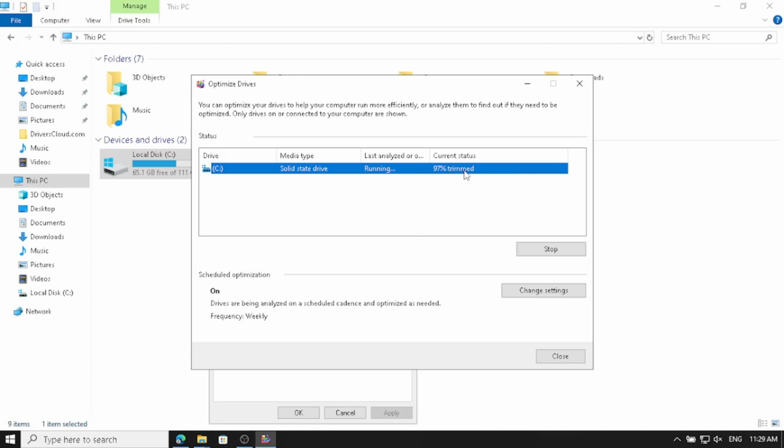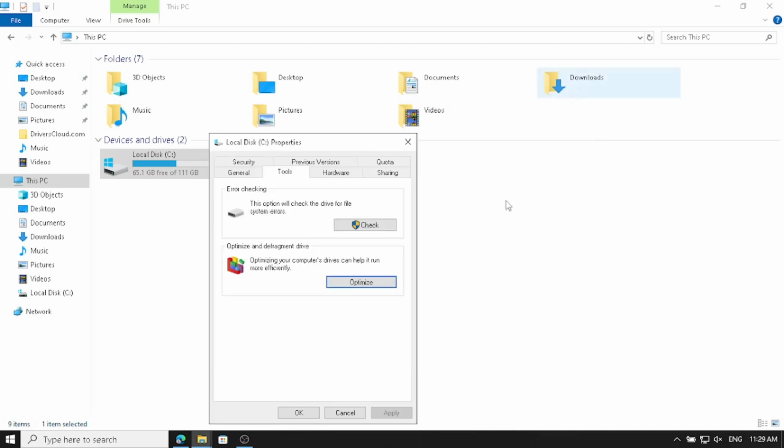Restart your Windows 10 laptop right now to let all these changes properly apply to your registry.